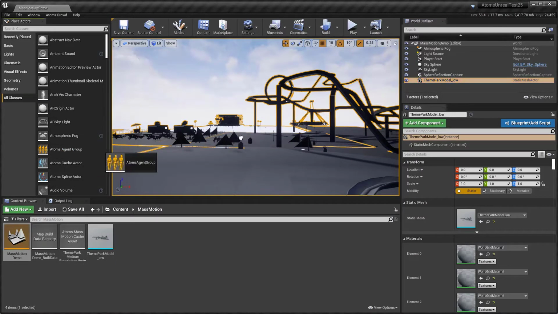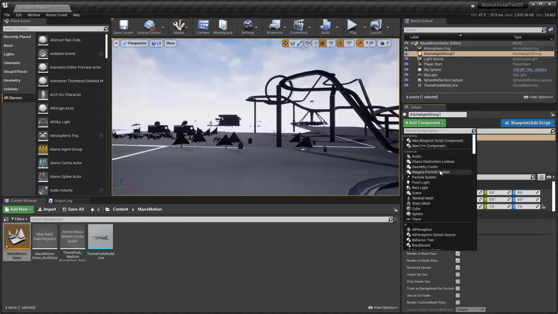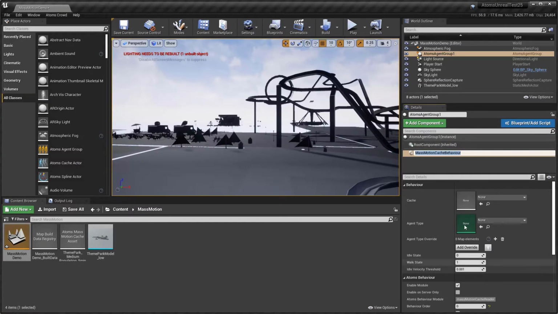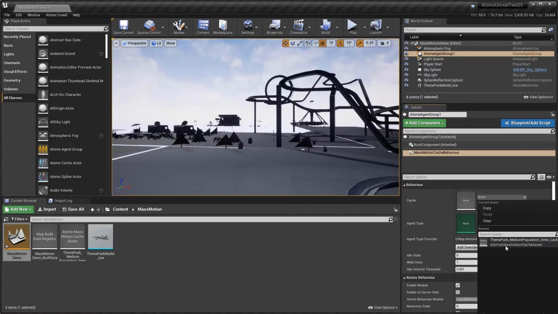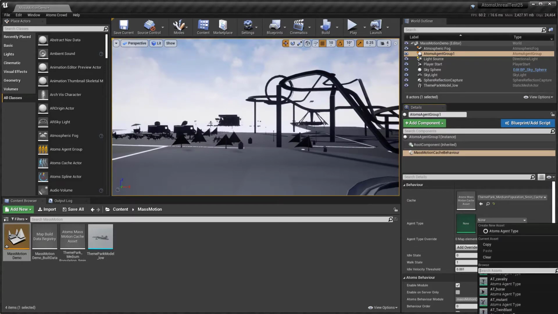And now let's create an agent group. Also for this agent group, remember to zero the location. And then we can attach Massmotion cache behavior. With the behavior, then you can point to the CSV cache, and then we need to set an agent type that we are going to use for the agents.